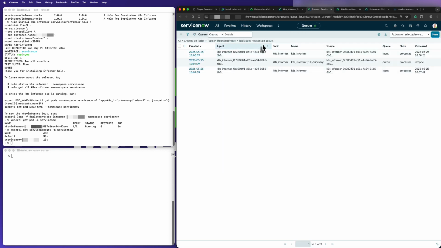Filter the topic column to see Kubernetes related records. We have an input and output queue. Output is for KVA to do, and input relates to messages sent by KVA to the instance for processing.